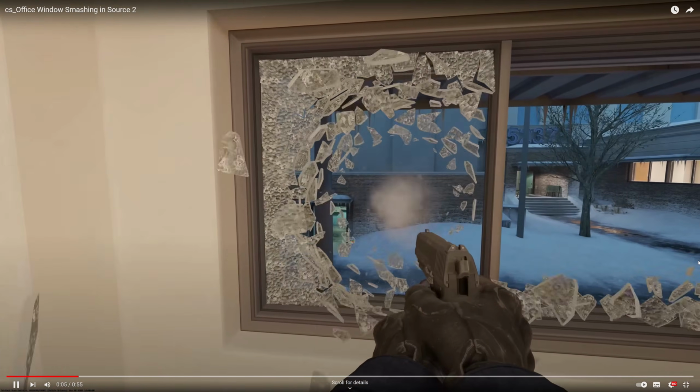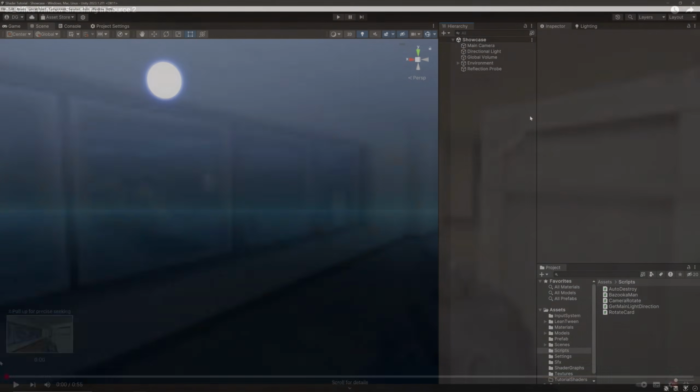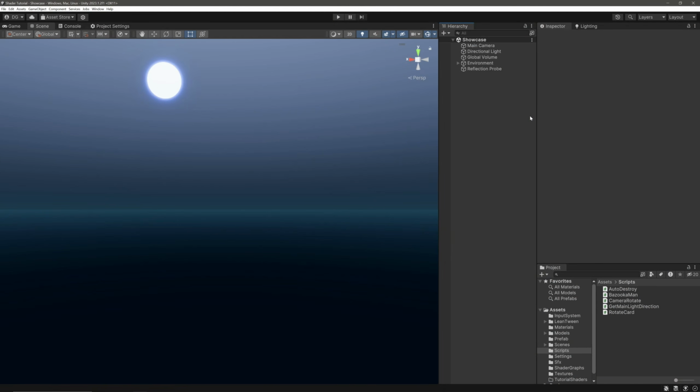Now I think the effect is really cool and decided to recreate it in Unity. I'm using Unity version 2023.1, but this will work on any other version just fine. Now with that out of the way, let me roll the intro.